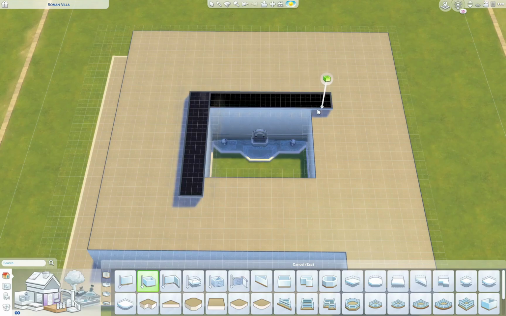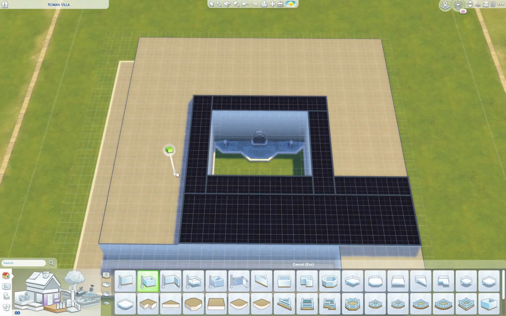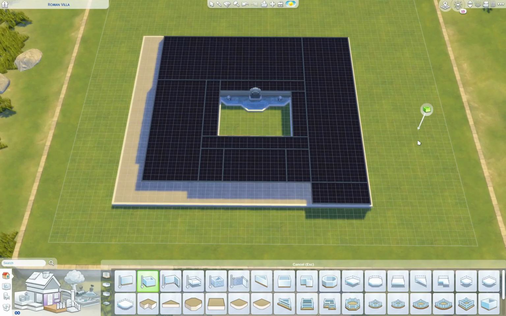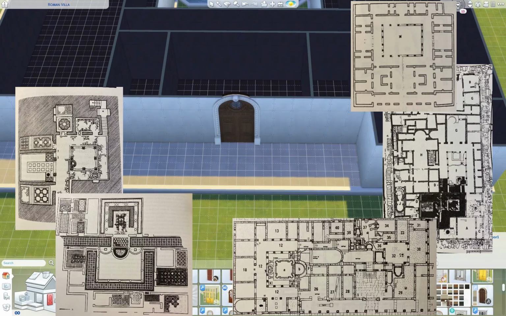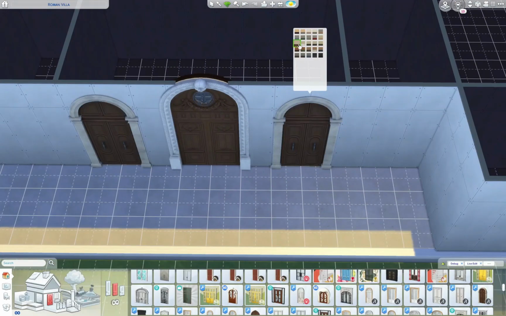And I gotta be honest, this felt super uncomfortable, to start a build with the center of the house and move outwards. But yeah, at this point I had no idea what I was doing, and I was working off of a bunch of different floor plan ideas from various excavation sites. So bear with me a bit, because while I was constructing this floor plan, I was all over the place trying to figure out what the heck I was doing.